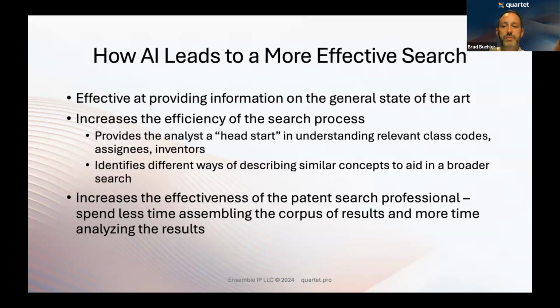And then it gives us a more comprehensive search since it isn't reliant on the specific keywords we've put into the Boolean search. At the end of the day, we've found that we're more effective because we are assembling our result sets faster, and we're also reviewing a larger number of results in the same time frame. So we have a more comprehensive search and we're more productive.